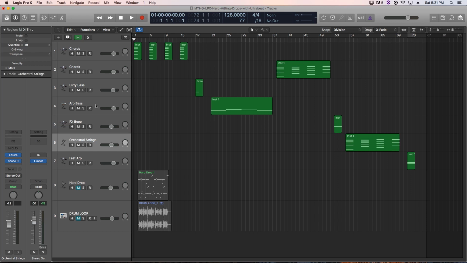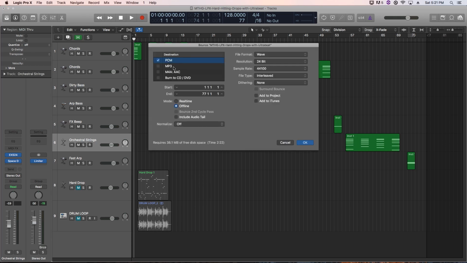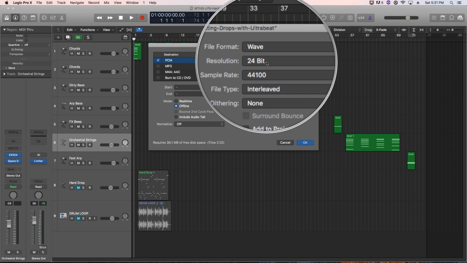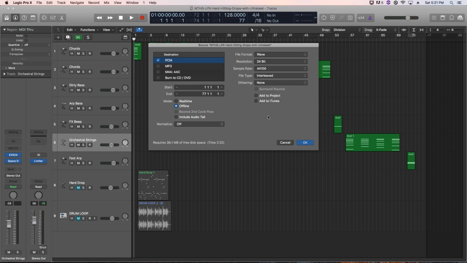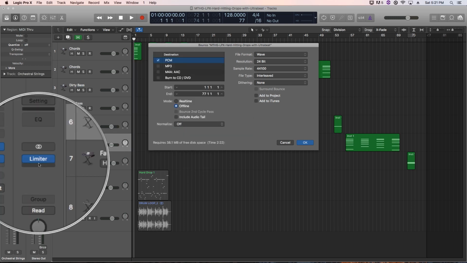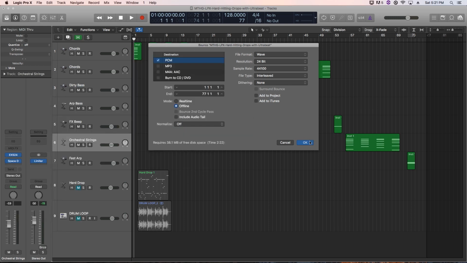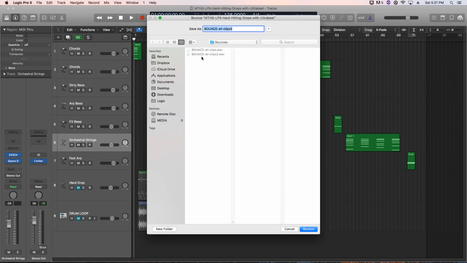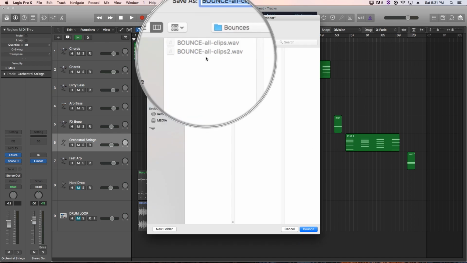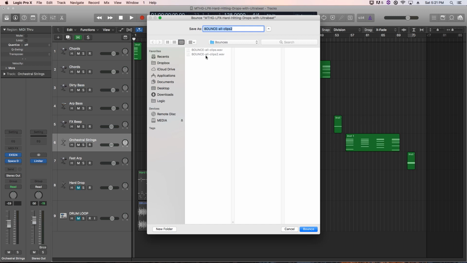So what I did was I bounced out all of these. So I just hit Command B, chose PCM wave file, chose whatever the native resolution and sample rate of the project is, an offline bounce. I did put a limiter on the end here just to catch any clips. Hit OK. As you can see here, I have a previous bounce. It says bounce all clips 2. That's the one we're going to use. So I'm not going to rebounce it.